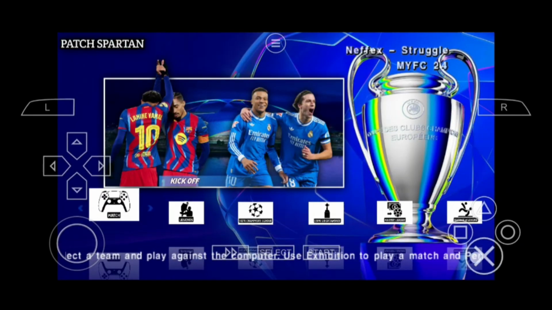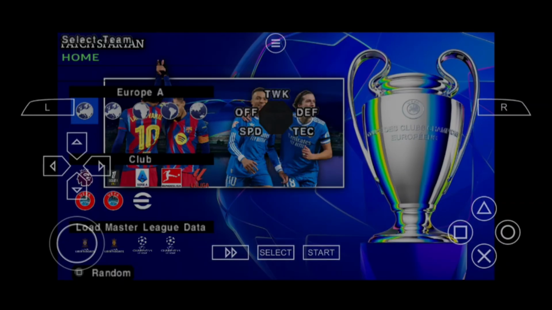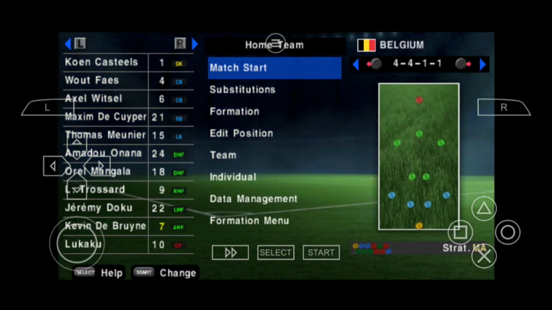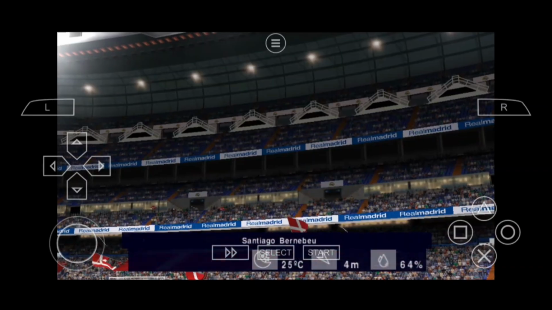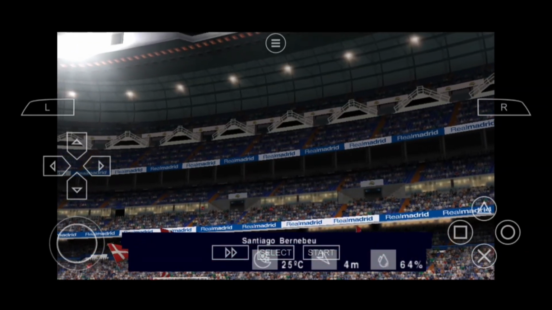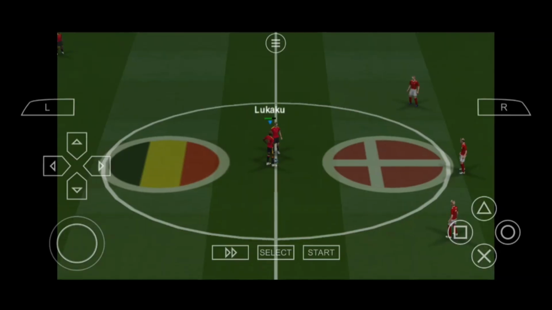Today, I will show you how to install and play eFootball 2026 on your Android device using the PPSSPP emulator. I will also be revealing the best settings to utilize so that you can get the best FPS and graphics on any device.